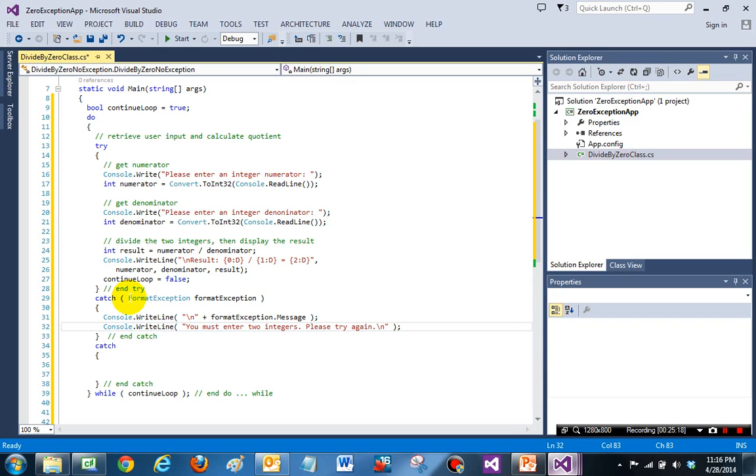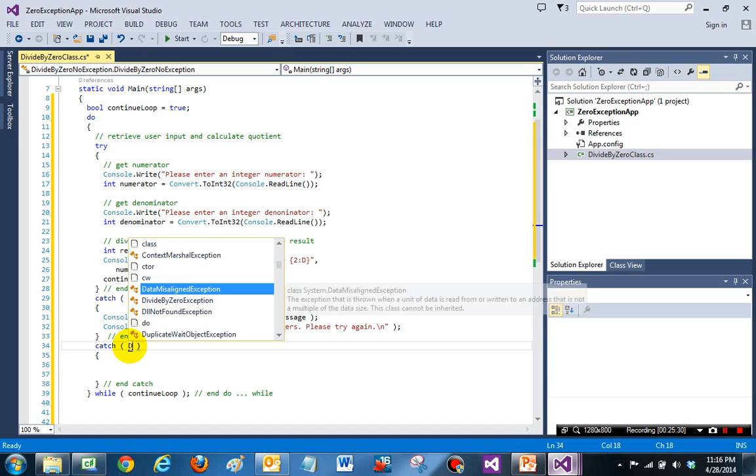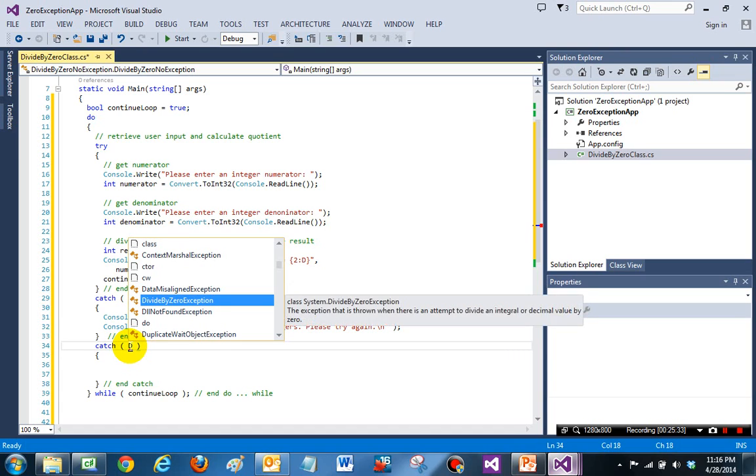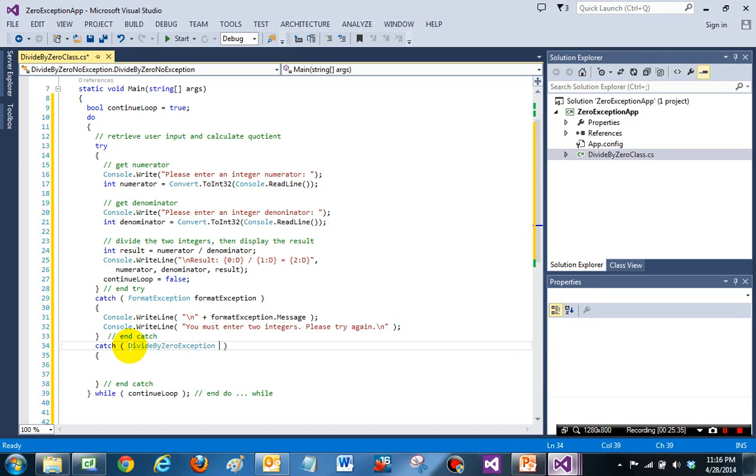So that's catching the first exception, and the second is the division by zero exception. So we call it div by zero exception, and that's what we are going to use.